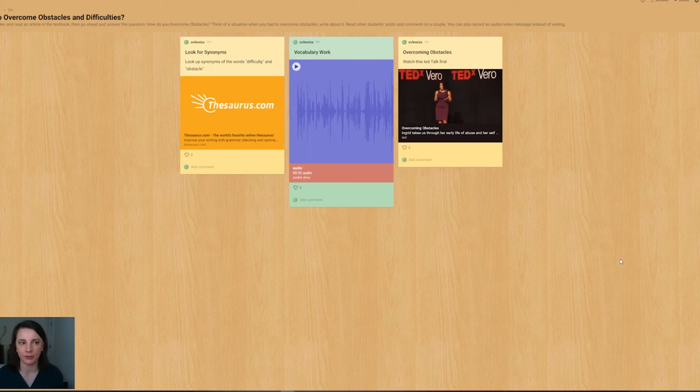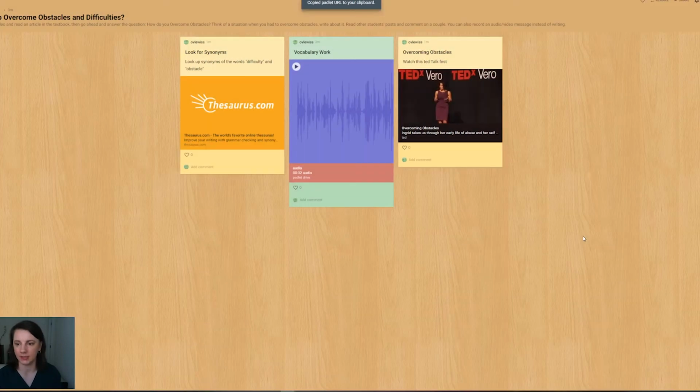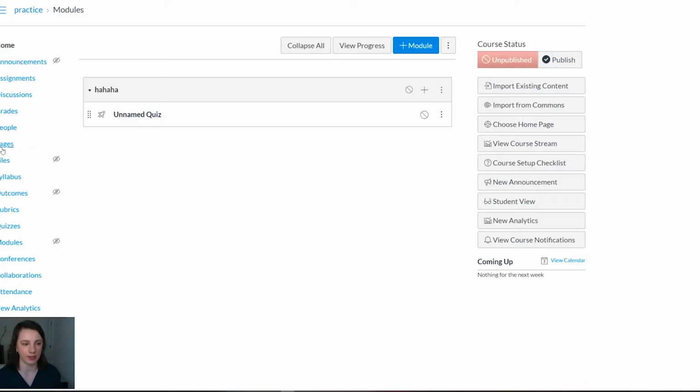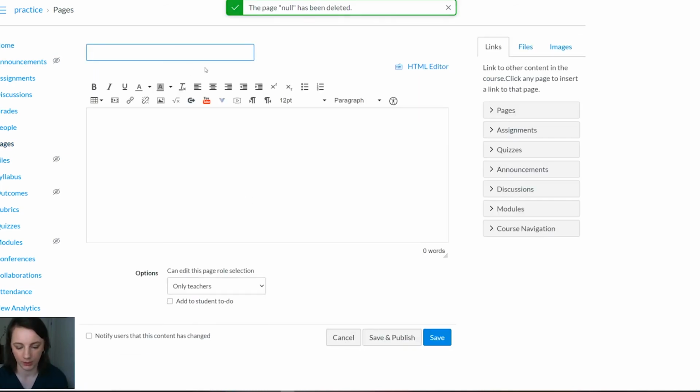Now I need to share this Padlet board with my students. So it doesn't matter whether you're using Google Classroom, Canvas, or other LMS, learning management system, you can do that quite easily. So first of all, you need to go here with this share. And the easiest is just copy link to clipboard. Okay, that's what I did. Now I'm going to my Canvas sandbox. I'm using it as an example to show you, and I'm going to create a page. This is Unit 5 that we're working on. That's why I'm going to name it Unit 5.